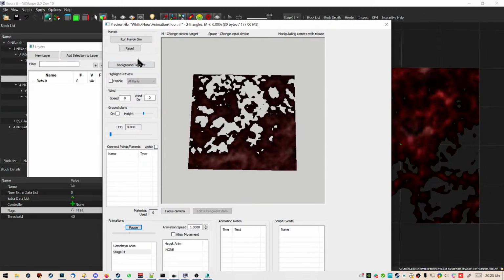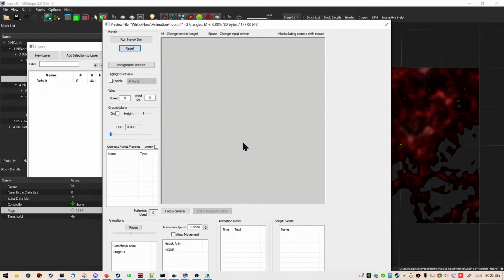Okay. When I press reset, it's gone. Holy crap. I hate this. He refocuses the camera in a way I don't even see things. This is bad. This doesn't make it easier.